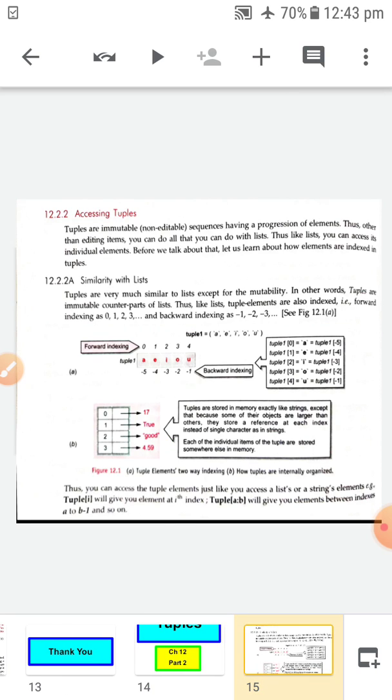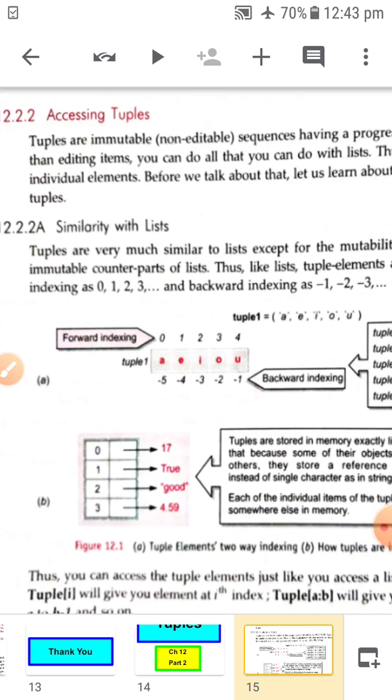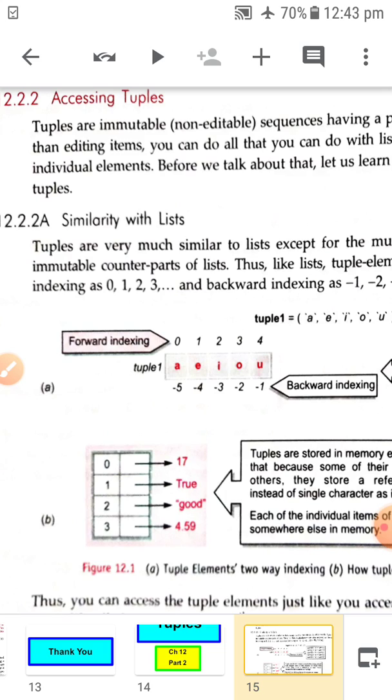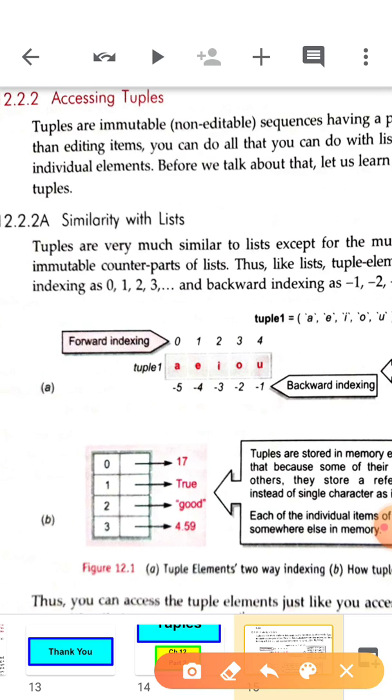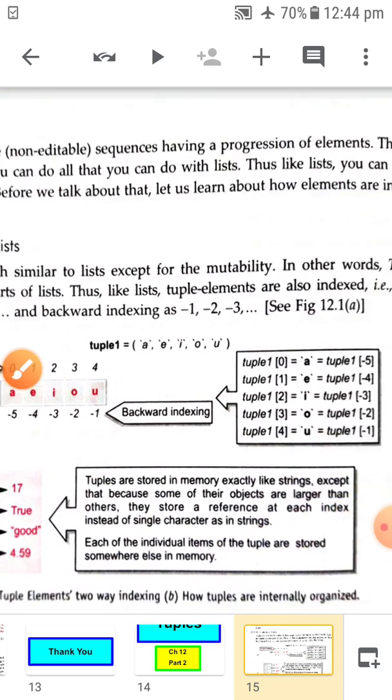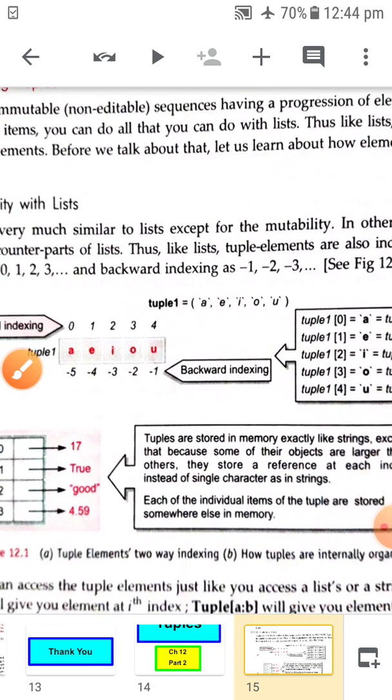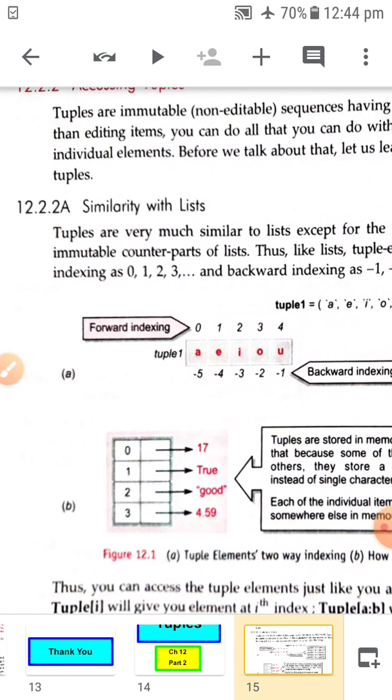Children, now we know how to create tuples. Let's see how we can access those tuples. What is the meaning of access? Access means usage, how we can use tuples. We know that tuples are immutable, a non-editable sequence having a progression of elements.